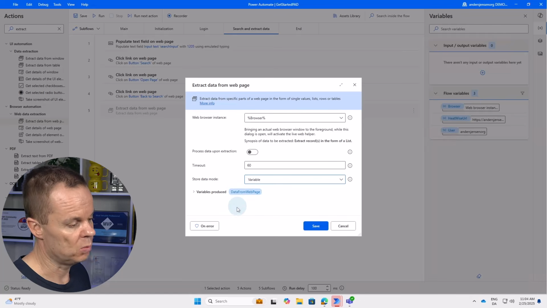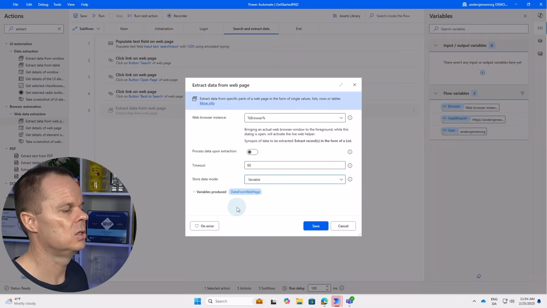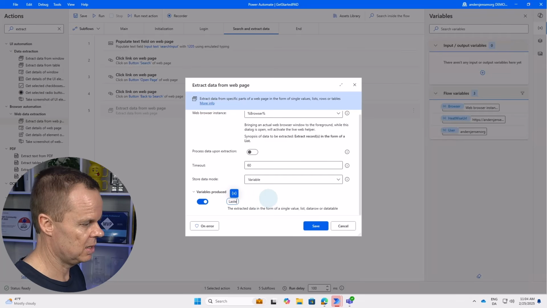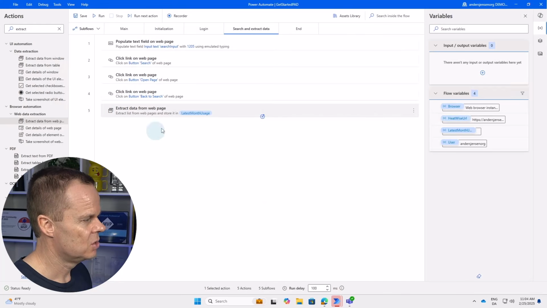Let's give it a better name. We learned that a best practice is not to use these default names. Let's call this latest month usage and hit save. So now I want to see when I run and inspect that I can actually extract the data.